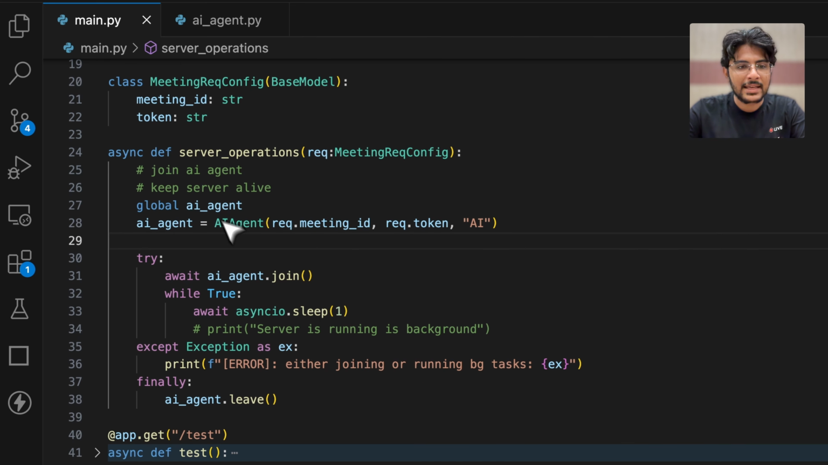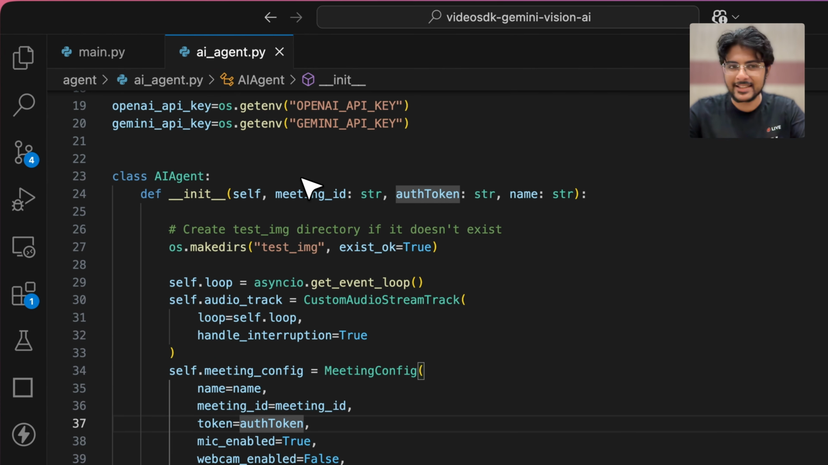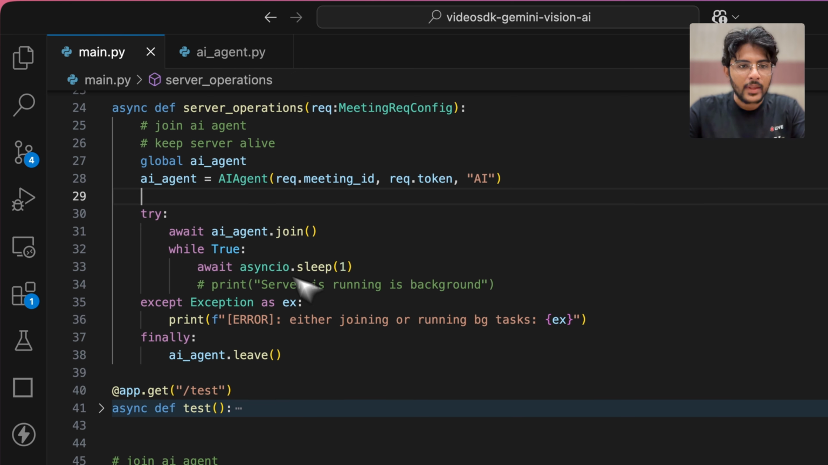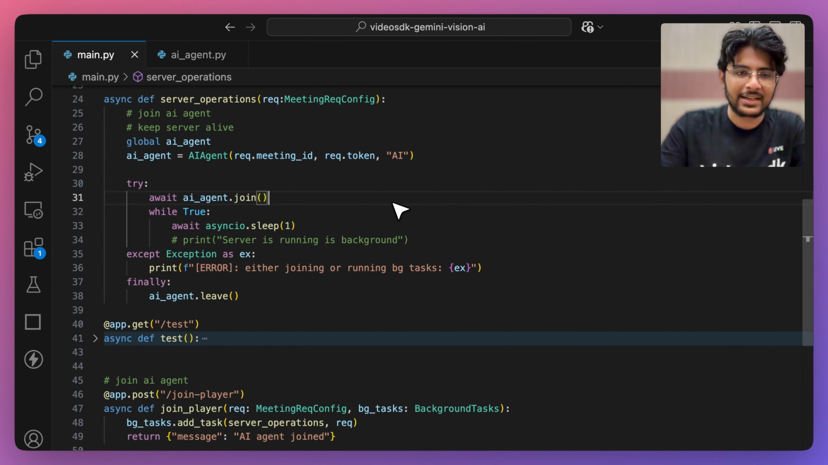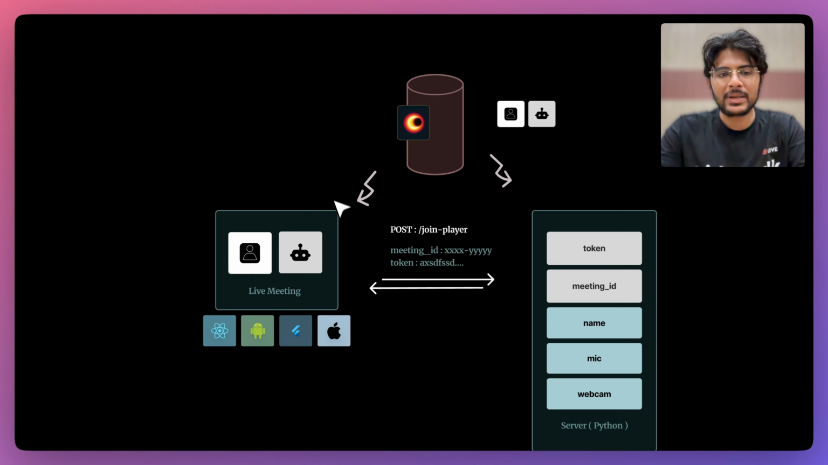Then we are initializing an instance of an AI agent. We are going to discuss this AI agent class in the next segment. Okay, so once this instance is created, we are joining this AI agent by simply calling this join method. We are going to talk about this join method as well. So that's what is happening here.